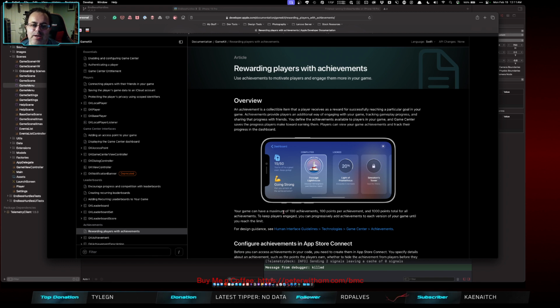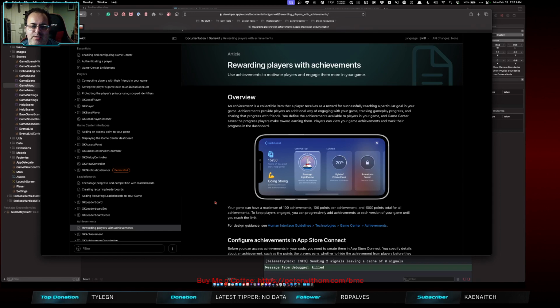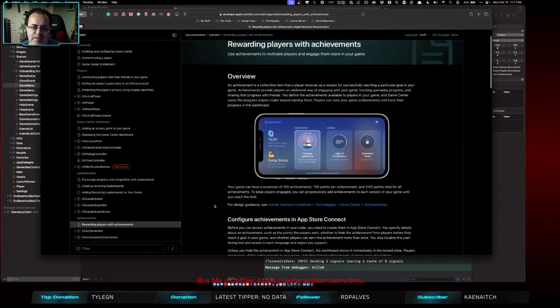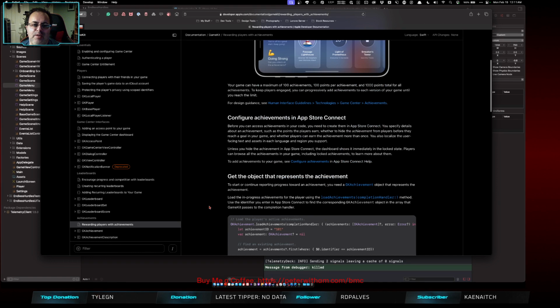Interesting though that you can have a maximum of 100 achievements, 100 points per achievement, and 1,000 points total for all achievements. Okay, so we're going to have to work some numbers on that. But well, I want to get this working. I want to play with this. I want us all to see this working, and then we'll have to figure something out there. But anyway, configuring it in the App Store, we've done that. Get the object that represents the achievement. To start or continue reporting progress towards an achievement, you need a GKAchievement object that represents the achievement.